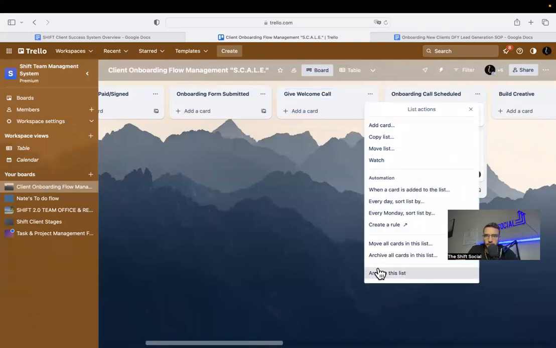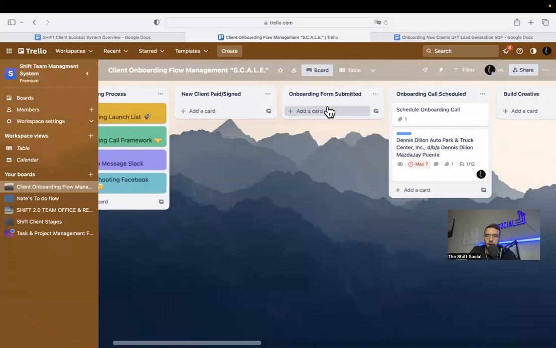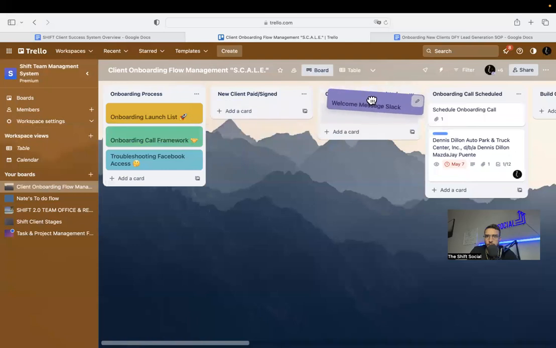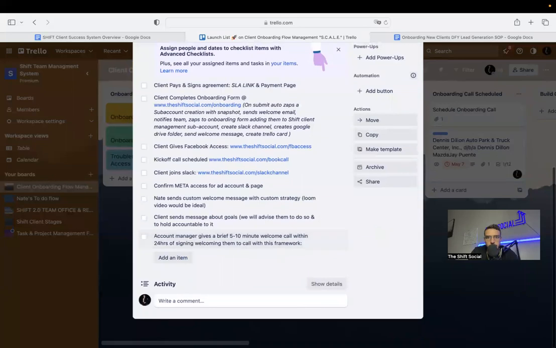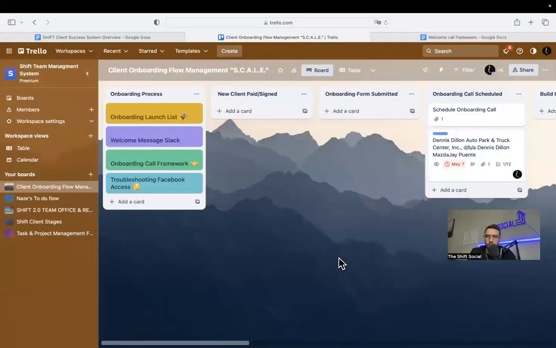So I'm going to take out the give welcome call. That doesn't make sense in this case because it's really just going to be they fill out the onboarding form. We're going to give them a welcome call, which is going to be right after they fill out the onboarding form. So I think I have that. Okay, so the template. Okay, cool. So I added that here.